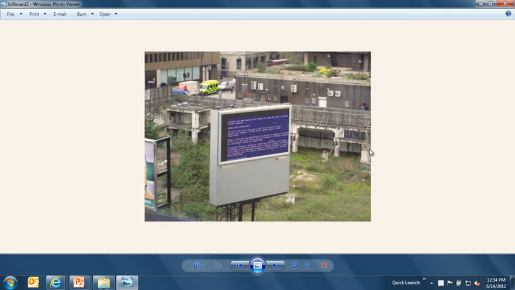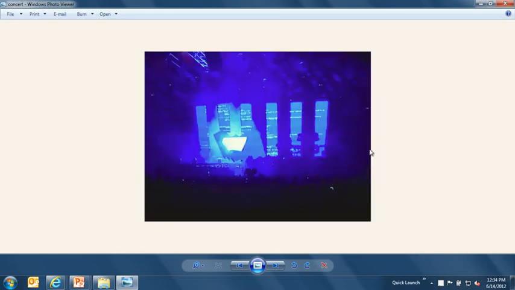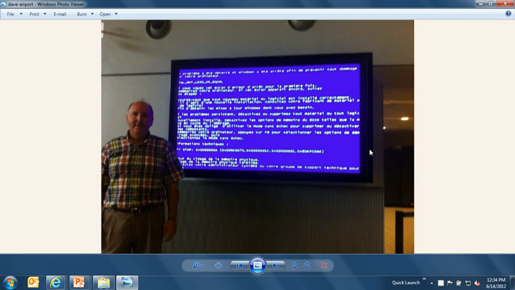So, how about your billboard? CompUSA's bestseller. No wonder they're out of business. Concert. Actually, somebody sent this to me, and then I found out that it's actually some techno DJ that puts the blue screen on there on purpose to be hip and cool. So the blue screen is pretty hip, I guess.